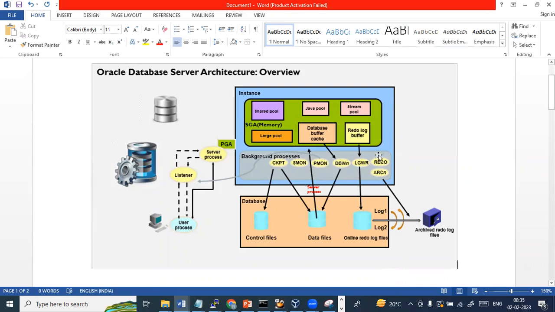Now I'll tell you the purpose of all of this going forward. You just understand the purpose of the background processes here.